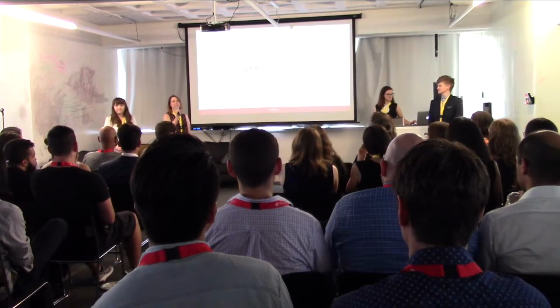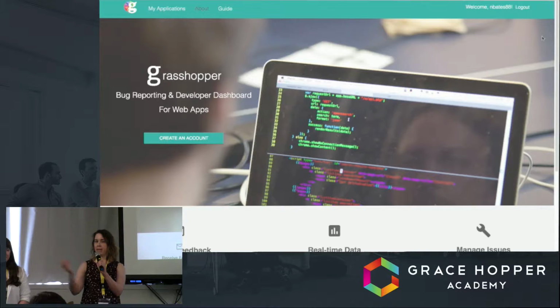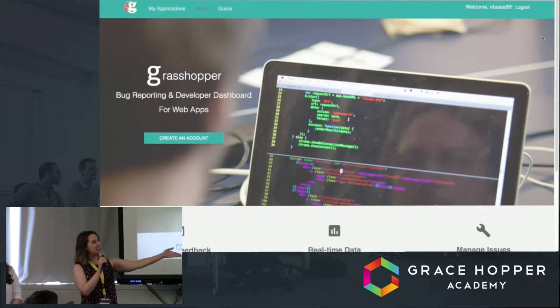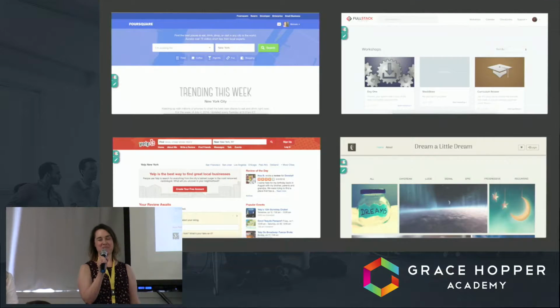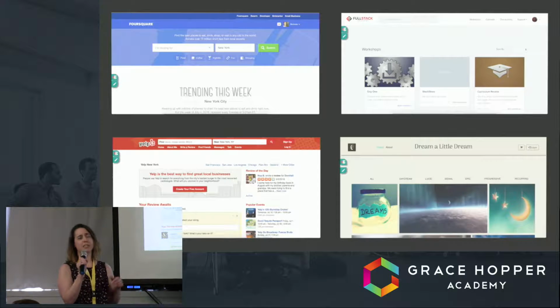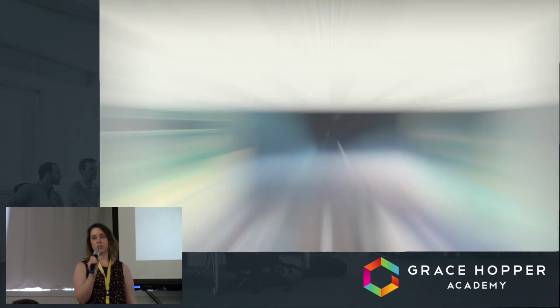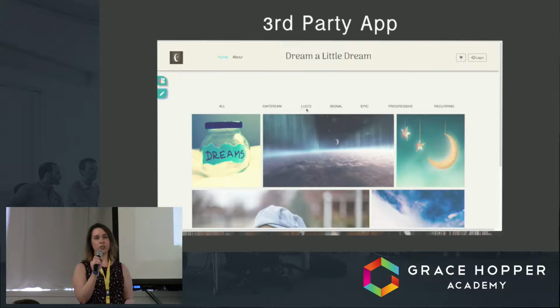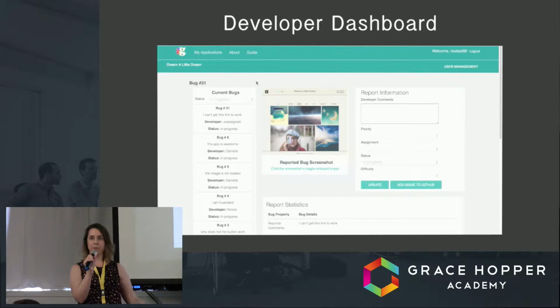Hello, everyone. My name is Danielle Sheehan, and I'd like to introduce my teammates, Mallory Payne, Ashley Hart, and Nicole Bates. And we're going to demonstrate Grasshopper, a bug reporting module and developer dashboard for third-party web applications. Grasshopper consists of two components, an NPM module that a web developer will install in their application, allowing end users to report bugs they may encounter, as well as a dashboard developers can utilize to manage issues that are reported from their app.